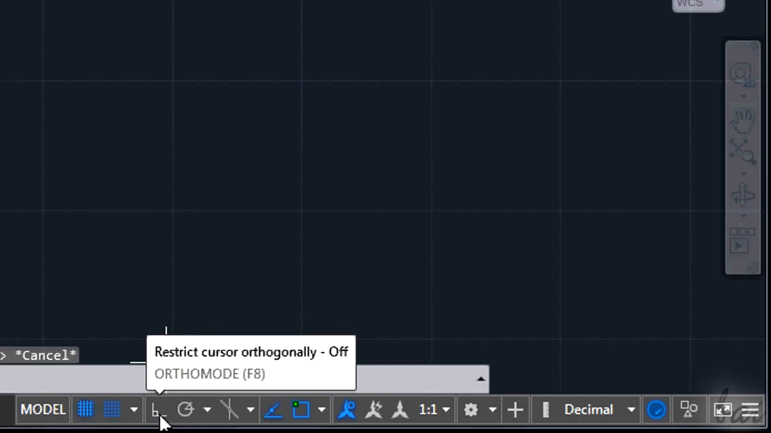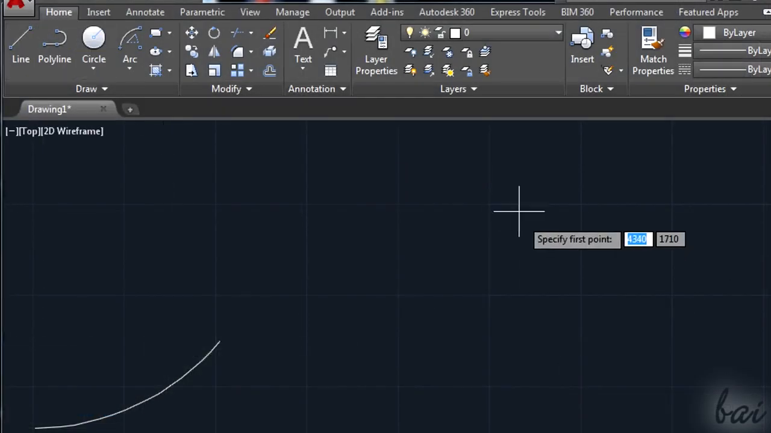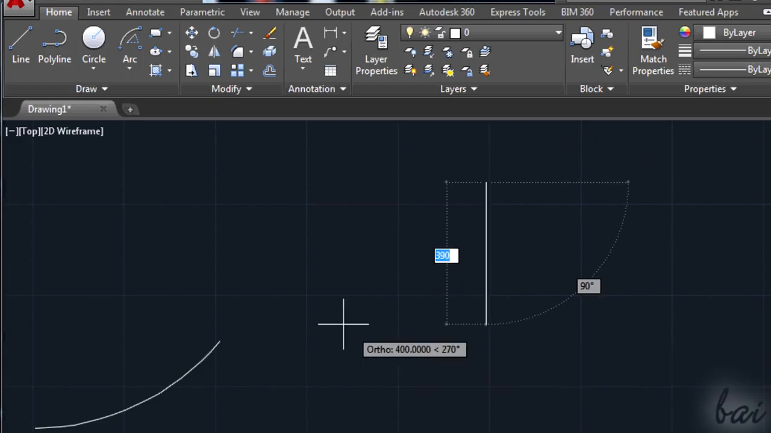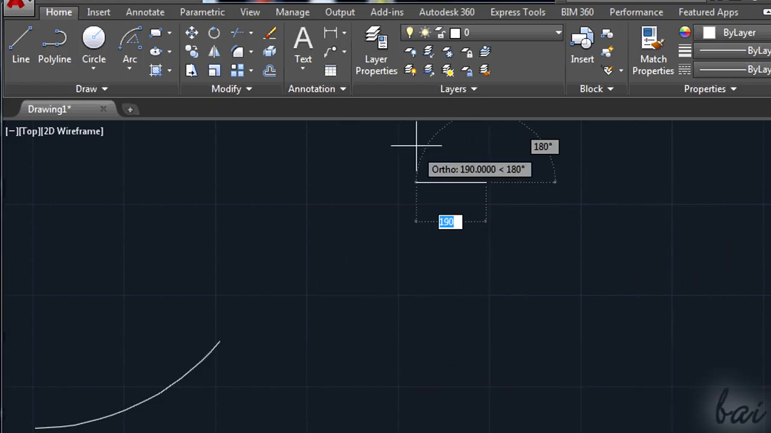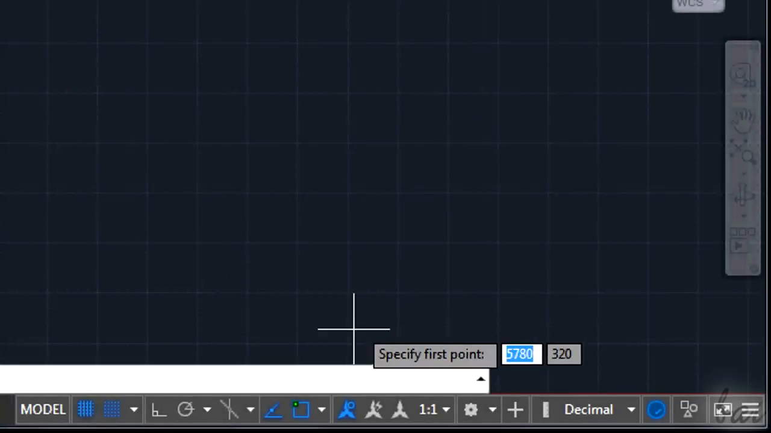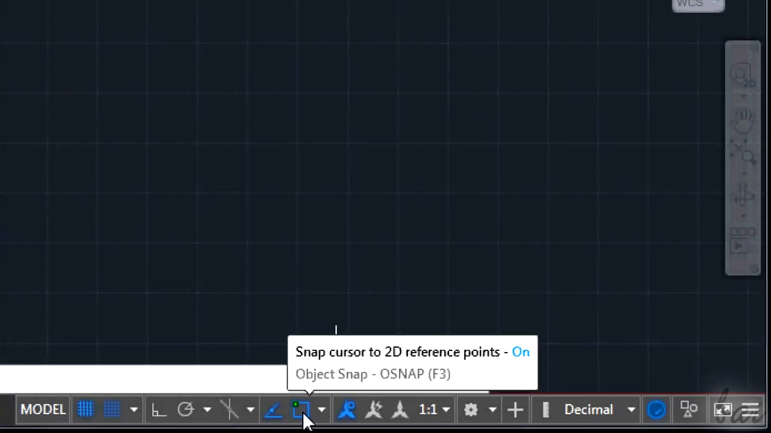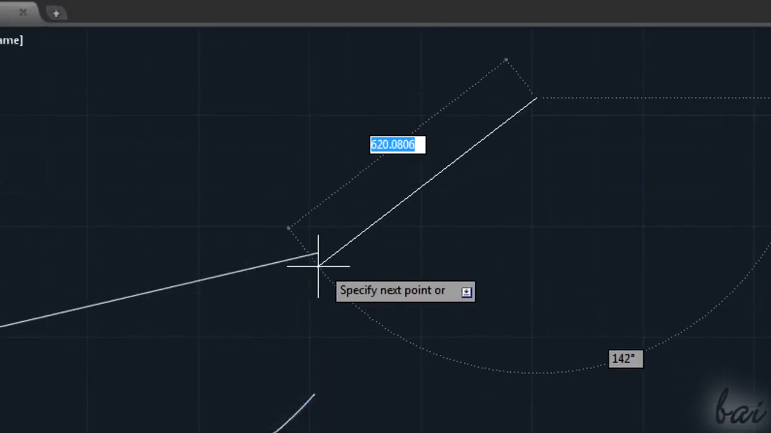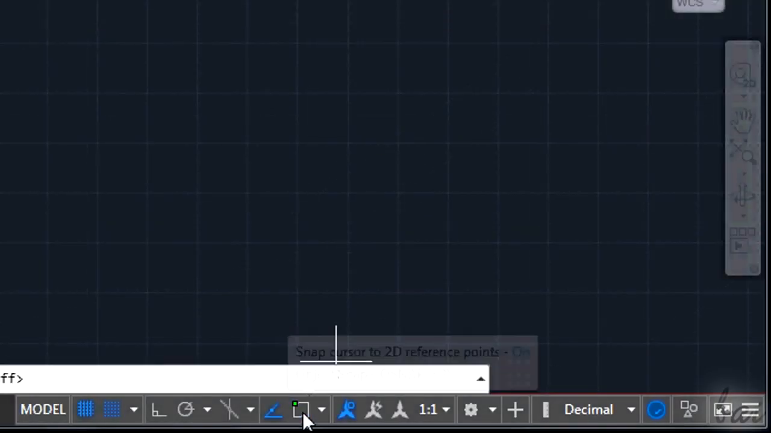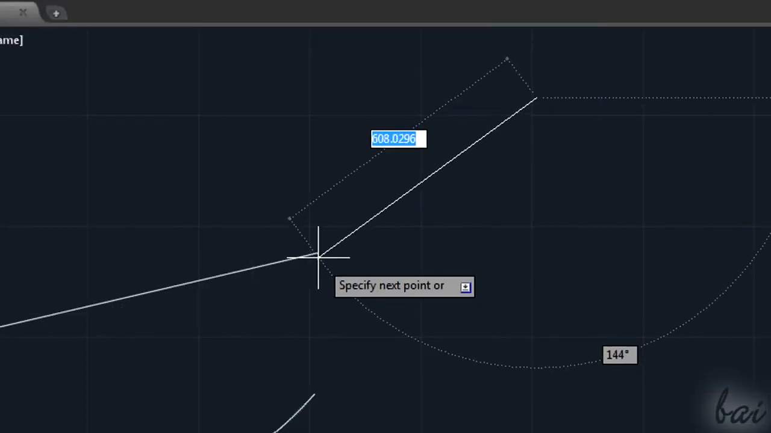The third button makes you draw just horizontally or vertically, with respect to the X and the Y axes indicated in your workspace. Another important button is the square one, the object snap. This rules the snappings on objects' points. Disable it if you want to draw freely.